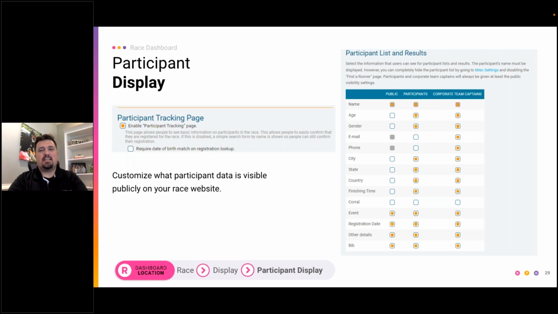Participant display, this is just how participants are going to display. Are there certain fields and information data fields that you don't want to display to everyone? You can select and uncheck the options right there on that page.